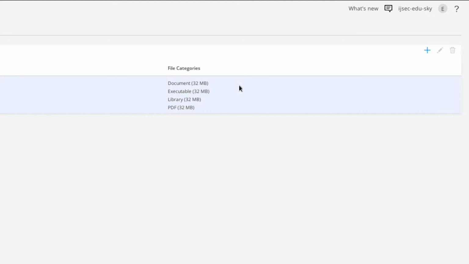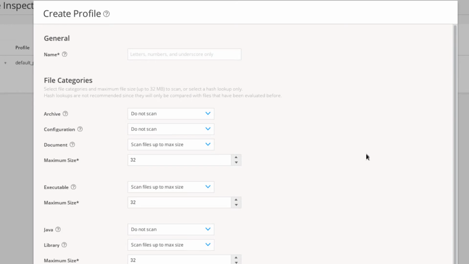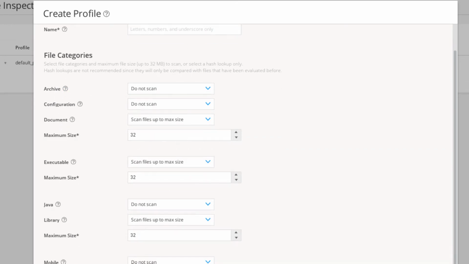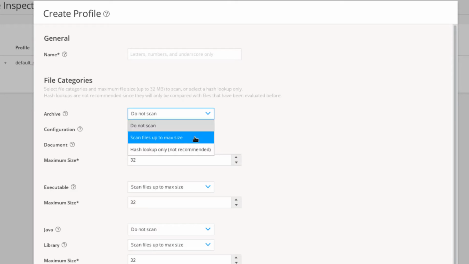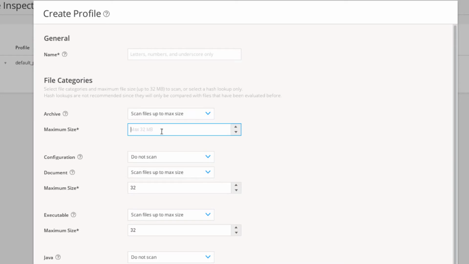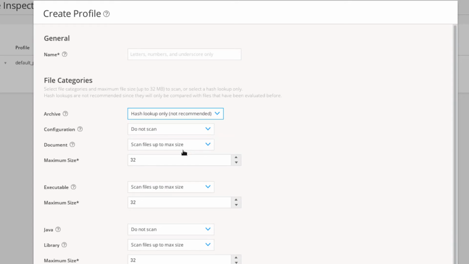You can't change that profile since it is the default profile, but we can create a new profile and name it. We can specify which file types we want to scan. And there are 3 different options. There's the do not scan. There's the scan files up to a max size, and it can go up to 32 megabytes. And then there's the hash lookup only, which says right in there, not recommended.